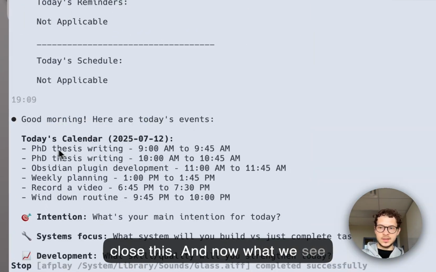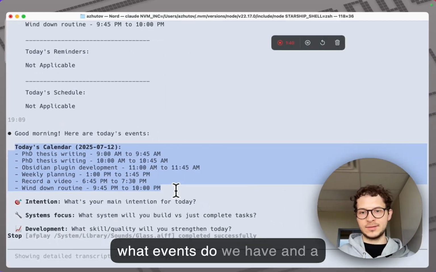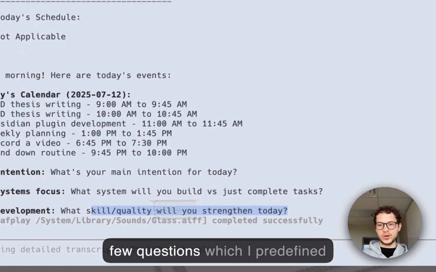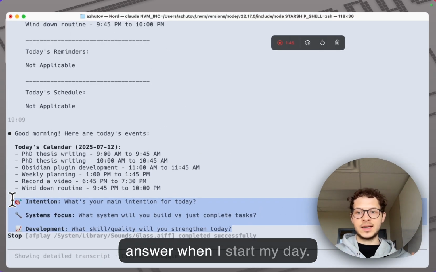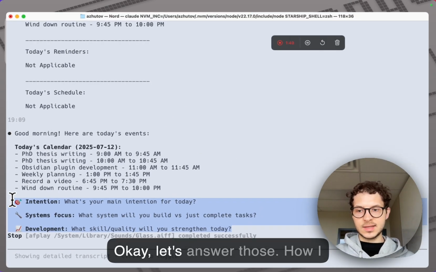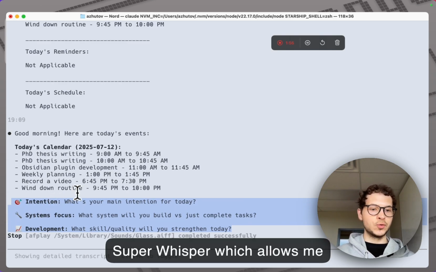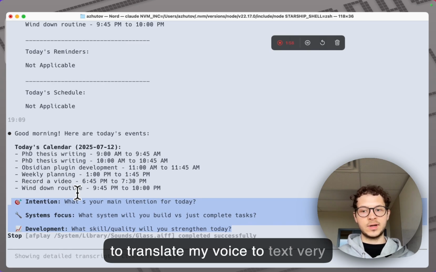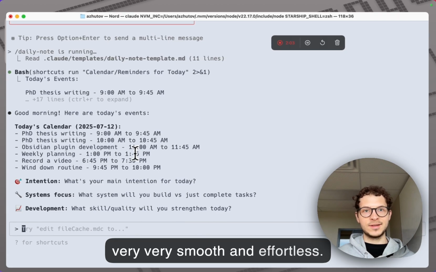And now what we see here, we have a clear outline of what events we have and a few questions which I predefined for myself, which I want to answer when I start my day. Okay, let's answer those. How I typically do, I use this app called Super Whisper, which allows me to translate my voice to text very easily. It makes this process very, very smooth and effortless.